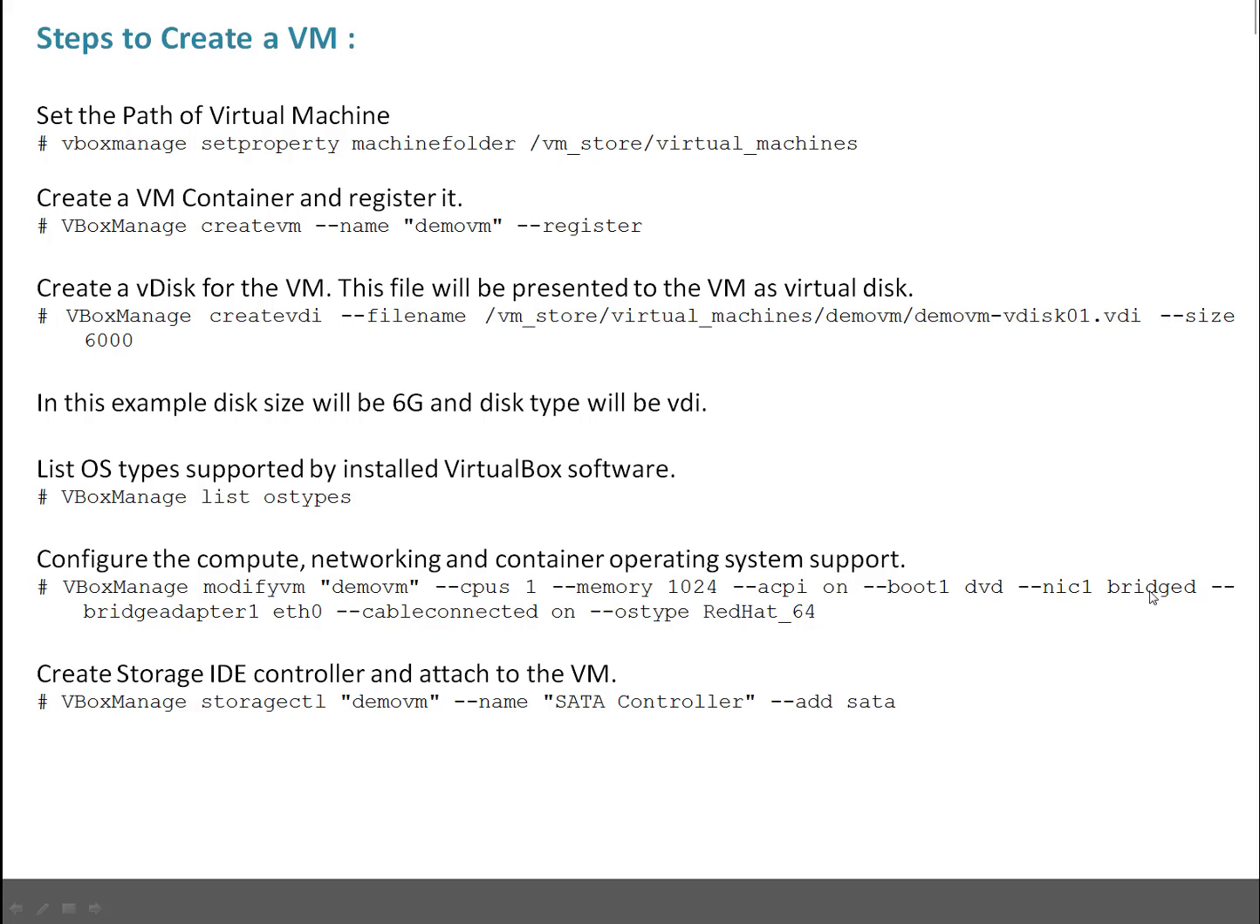And NIC1 needs to be bridged. If you are going to use a NATed interface, say NAT here. And what is going to be your bridge adapter? I'm saying that it's eth0. Cable connected on, which means a cable is connected. And which operating system type am I going to install? I'm saying RedHat_64, which is RHEL 6 or 7, which is 64-bit supported. Then I'm adding a controller. I'm adding a SATA controller.